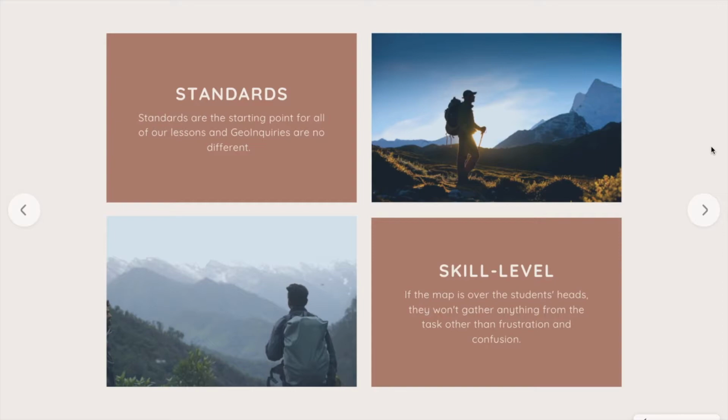So, two big things you need to keep in mind when choosing and selecting a GeoInquiry from Esri's website. You need to keep in mind your standards. Here in Knox County, we don't go by the Next Generation Science Standards that are listed on the Esri GeoInquiries. We actually have our state standards. And so we have to think about where our standards come in that might be a little bit different than these Next Generation Science Standards. So standards are the starting point for all of our lessons. You know this. And GeoInquiries are no different.